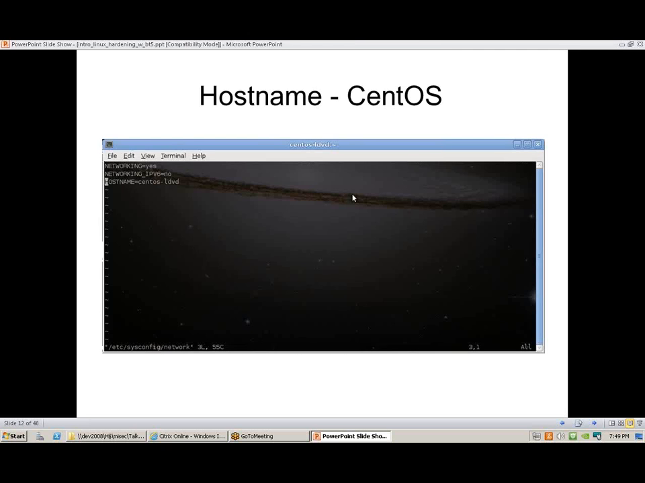So one of the things you want to do is you want to hide what your box is, or you might want to change your name because you've moved your architecture or whatever. Two different ways to do it, CentOS style, Red Hat style. You go into a file called /etc/sysconfig/network, change it, restart your network, and that's what it is. It's the host name, and you can change your host name there. A couple other files you can touch, but that's the one that really matters.